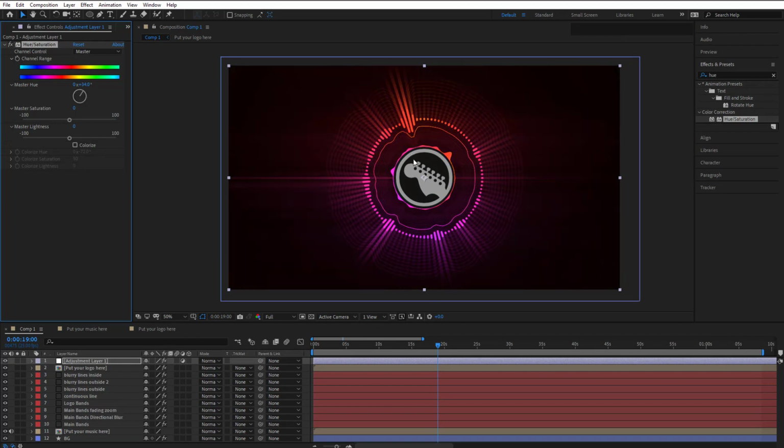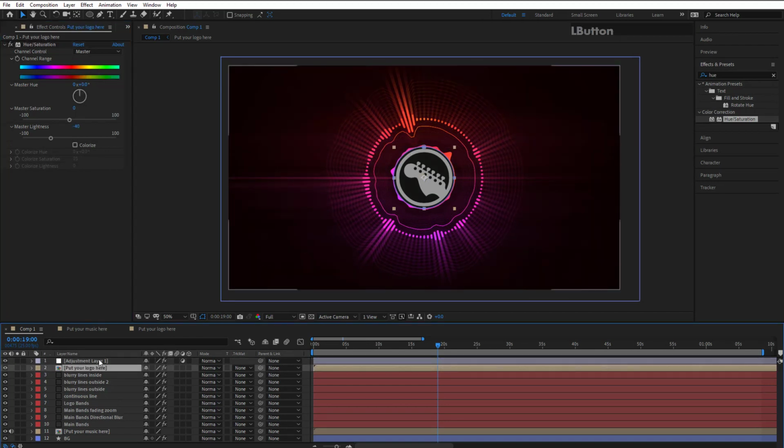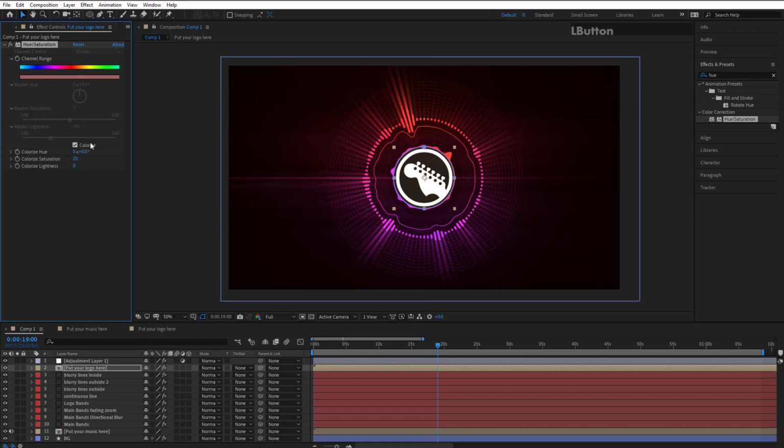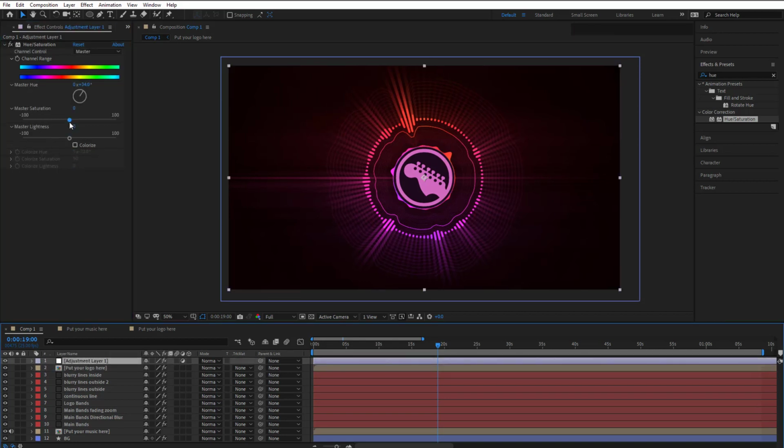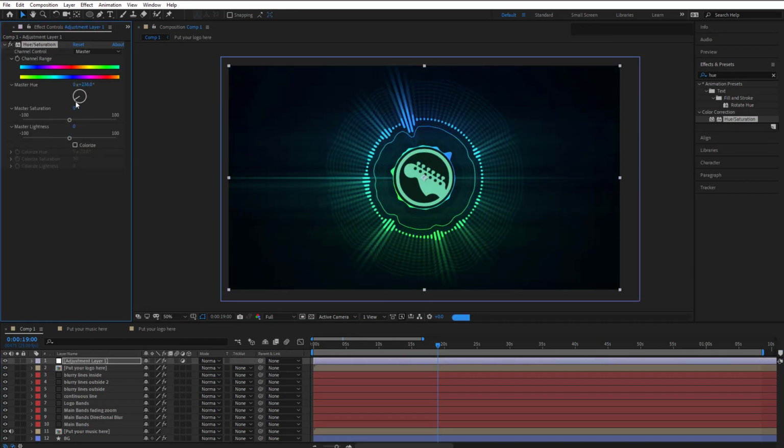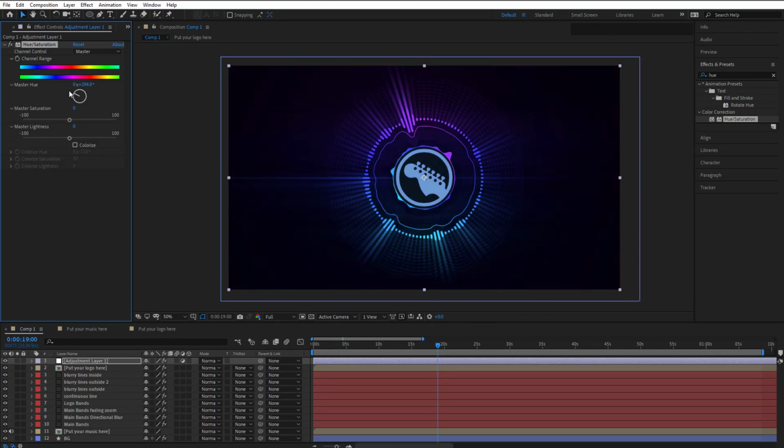If you want to give the logo some color, you have to go back to your logo layer and hit colorize on that as well, and decrease the lightness slightly, increase the saturation, and then drag the colorize hue degrees number here until it kind of has a color that matches something in your scene, like this pink. And then you can go back to your adjustment layer at the top and play around with this, and everything will kind of go with it now, which is really good.